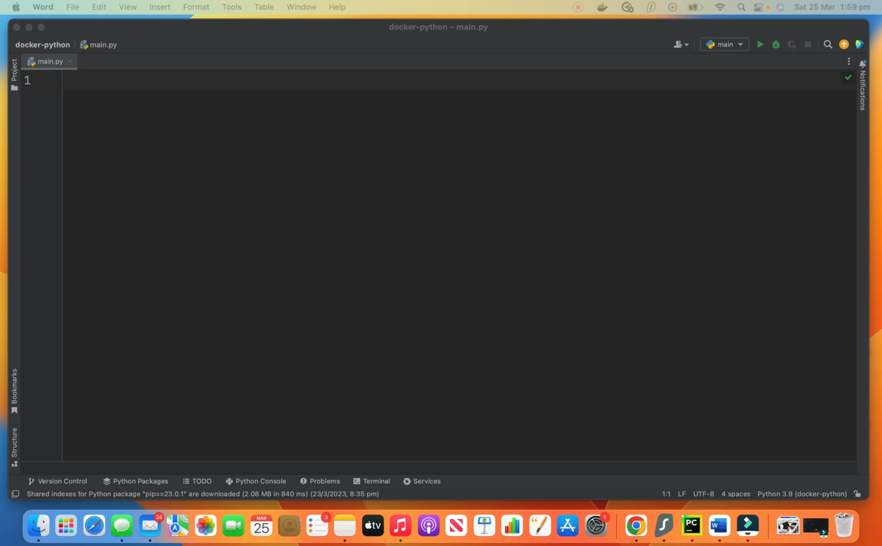Today I want to show you how to read values from config files. So let's go to the code. The first way is to read from a JSON file.